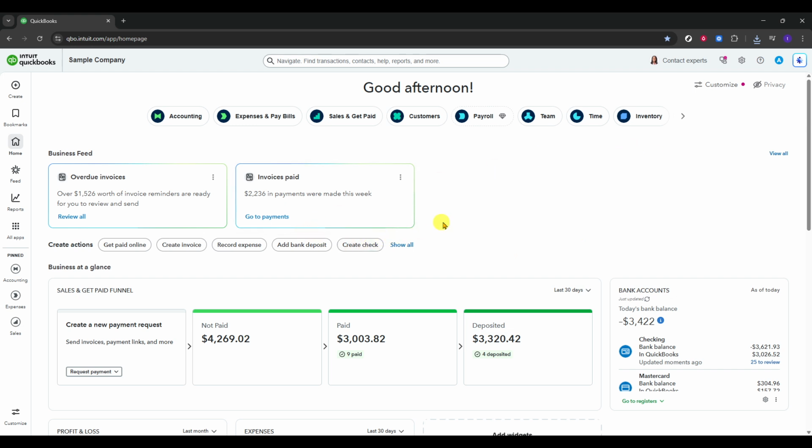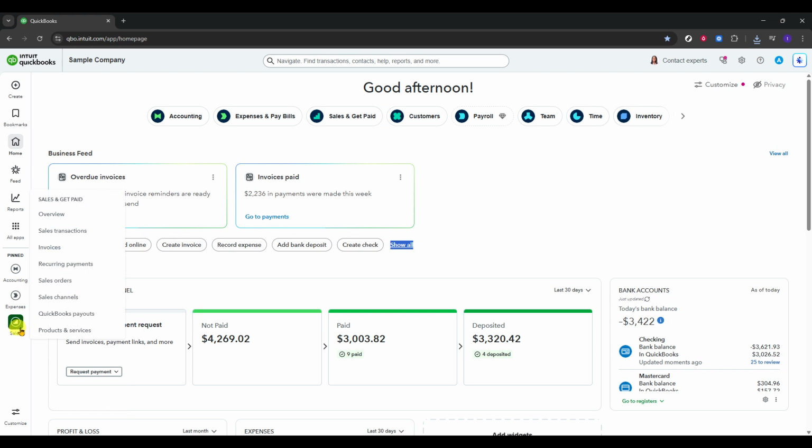Start by opening QuickBooks and signing in to your company. Once you're in, head to the Sales area. Depending on your layout, this may appear in a navigation panel or menu, and it's where QuickBooks groups everything related to selling: customers, products and services, and importantly, your invoices. Hover over or select Sales to reveal the available options, then choose Invoices.